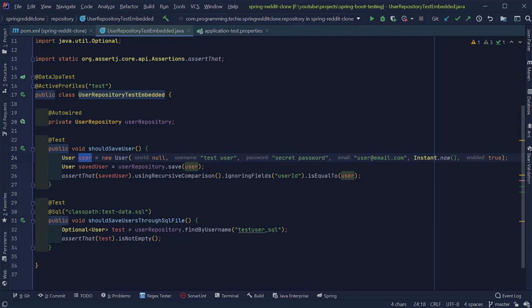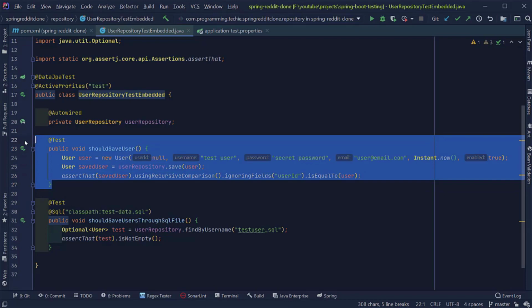And for the user ID, we cannot provide any actual user ID here because this is auto generated by the database, usually auto incremented by the MySQL database. So we have to ignore this field in our comparison. For that, we can use the ignoringFields method and pass in the name of the field as the parameter. So that is userId. And once this is completed, we can just make our assertion that this savedUser object is equal to the user. So this is one way of testing the interaction with the database.